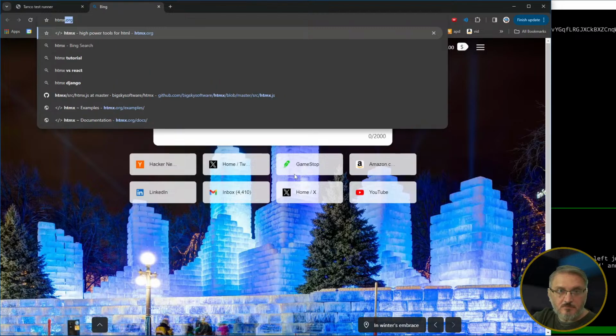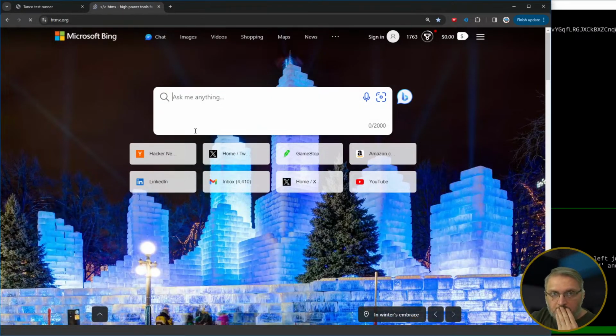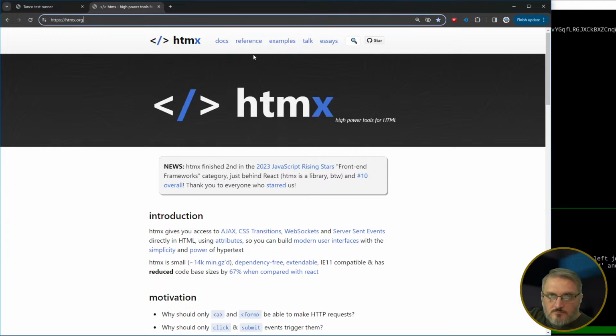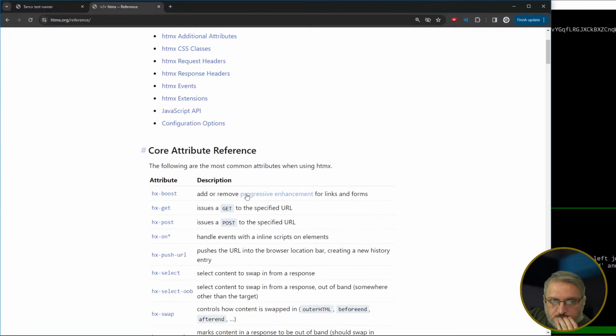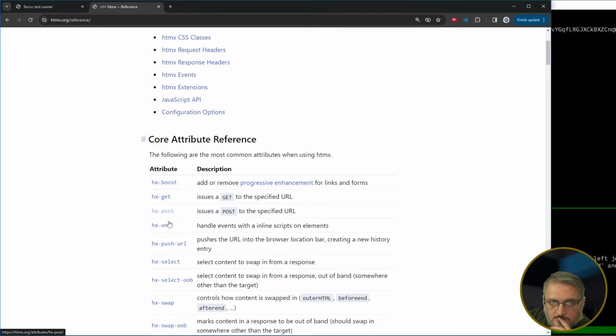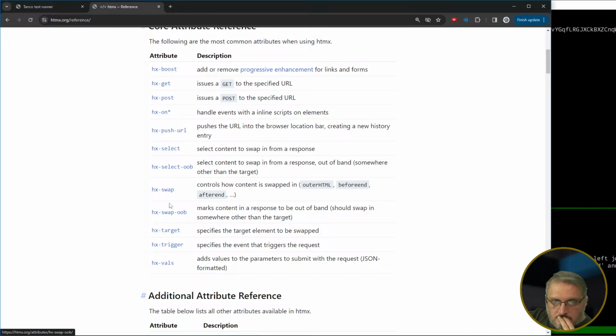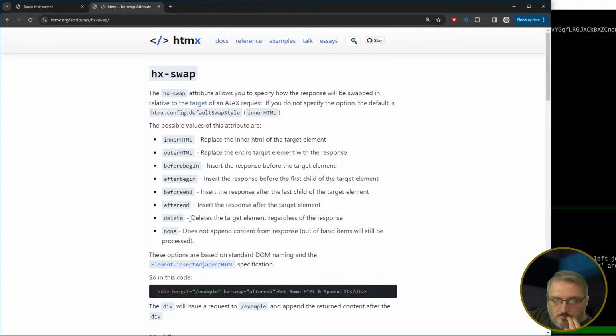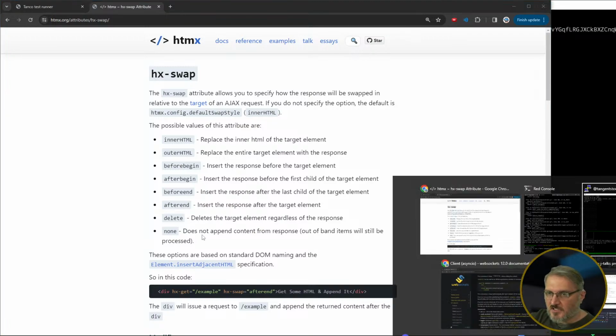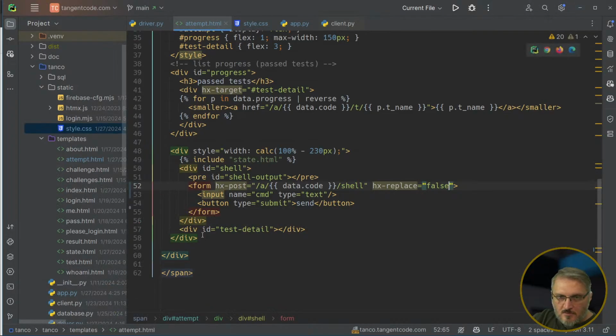So htmx.org. And in the reference, none. So it's hx-swap is none, not hx-replace none. What did I say? I said hx-replace equals false. It's actually hx-swap equals none.